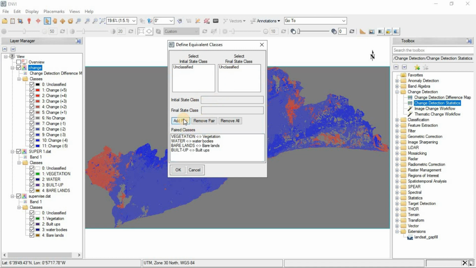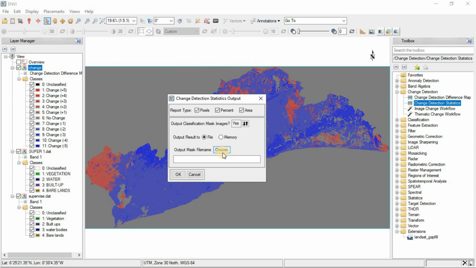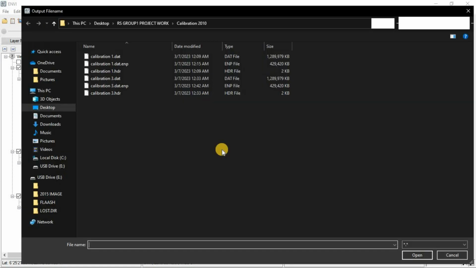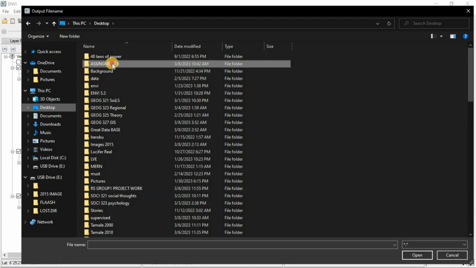Then there's built up here as the initial, then I'll choose this one as the final, and I'll select add pair. So you must make sure that all those features, which are built up, balance, water, vegetation, are all in this paired class. So when you are done there, you select OK. So here we'll now save it. We'll save it in a change detection folder.